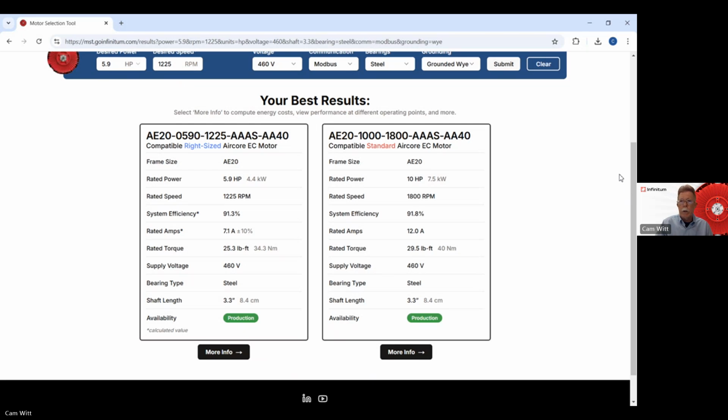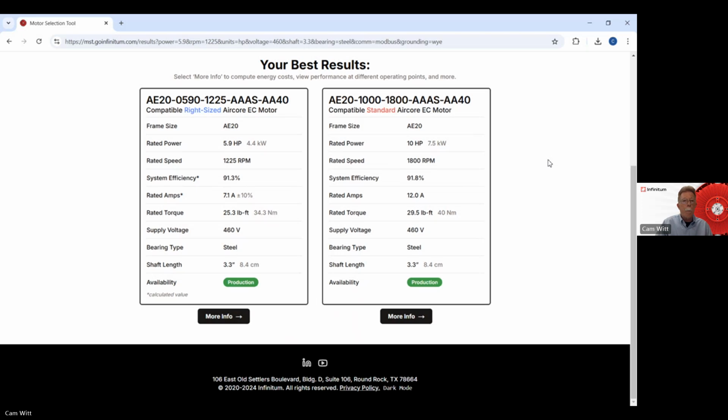So the tool was first designed to give our factory personnel information on how to build the motor that a customer selected. So in this particular example, the customer wanted 5.9 1225, and it's based on the 10 horsepower 1800 motor, which is shown on the right. So looking at the left information, the frame size is a 20-inch frame. The information on the rated power is 5.9, that's 4.4 kilowatts. The rated speed is 1225. The system efficiency is 91.3, and you can see the standard motor is 91.8, so it's slightly less because you're running it at a slightly reduced speed.